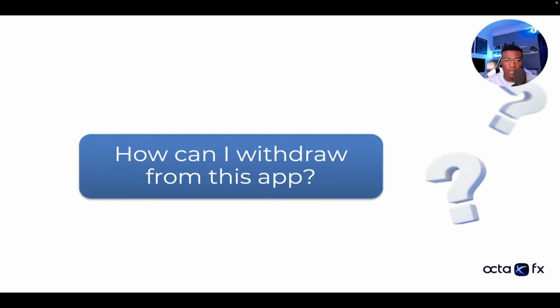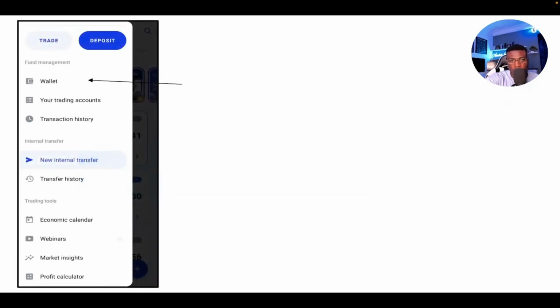Okay, so how can I withdraw from this app? Okay, I'm just going to give you an illustration or a graphical presentation on how to withdraw. Second.